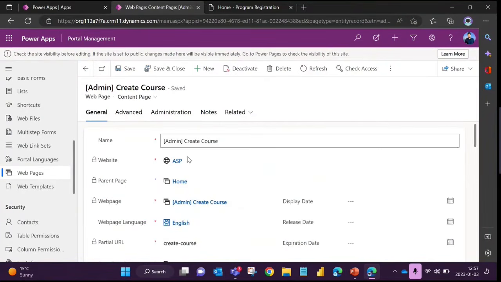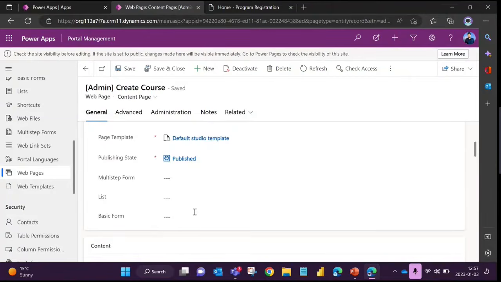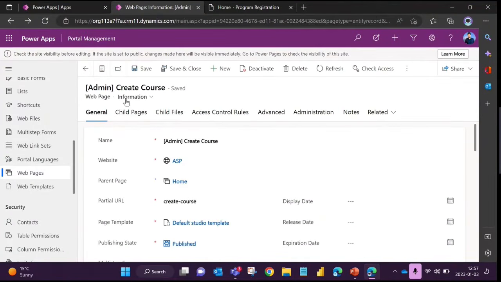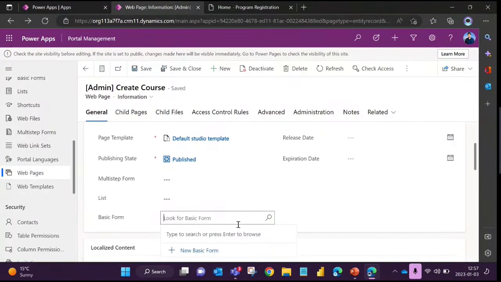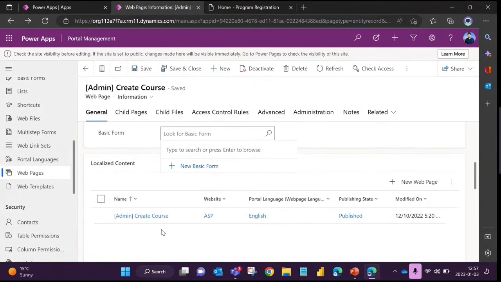If you go to the general page, all the information that I provided in the web page section is already there on the content page as well. One thing I want to highlight: whatever forms, lists, or multistep forms you associate with the web page, make sure you associate the same on each content page as well. Sometimes I associate a particular form on the parent page but forget to associate it on my localized content. Then it's not going to display on the portal.